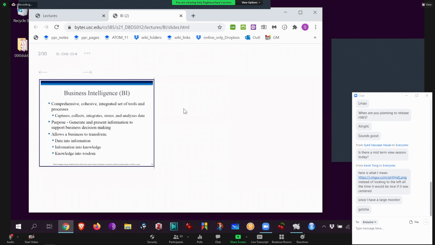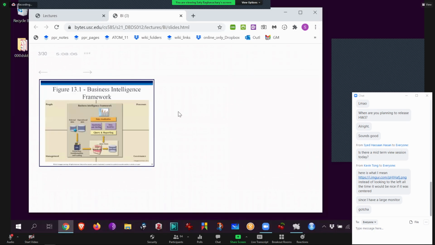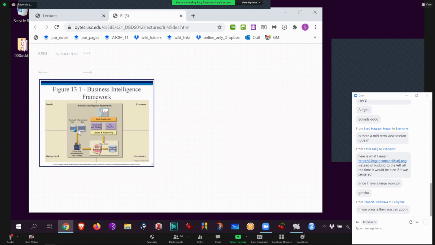Okay, we can read this. The main idea about BI is right here. You take basically external data, in other words, operational data. These are things that businesses make their living on. This notion of operational data.